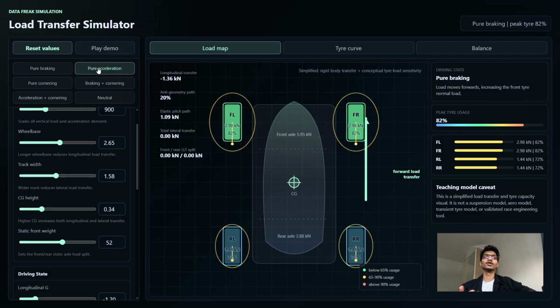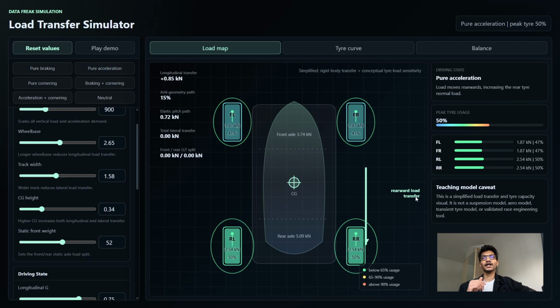Under acceleration, the load transfers backward. In a rear wheel drive car, this could actually help the rear axle to put more force to the ground, which means you get better drive and better traction. But in a front wheel drive car, this could hurt the traction because the driven axle is actually getting unloaded during the acceleration as the driver asks for more.